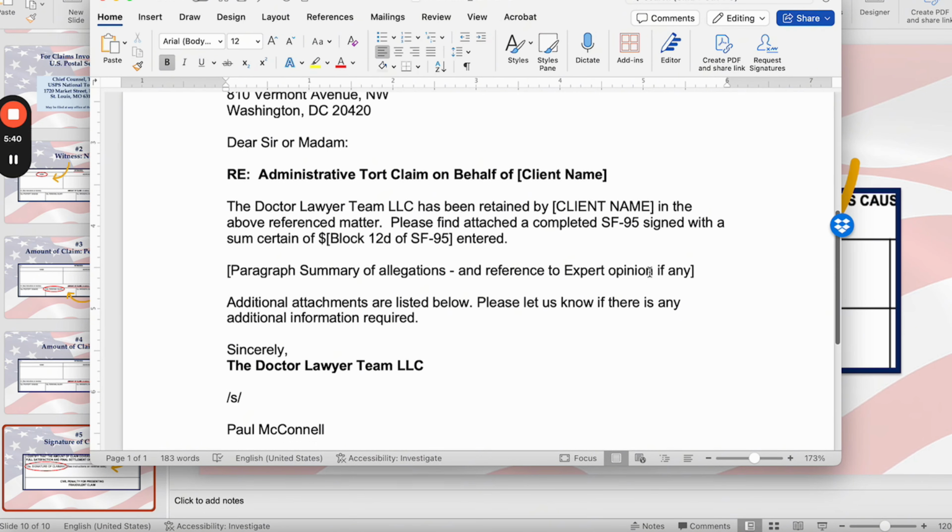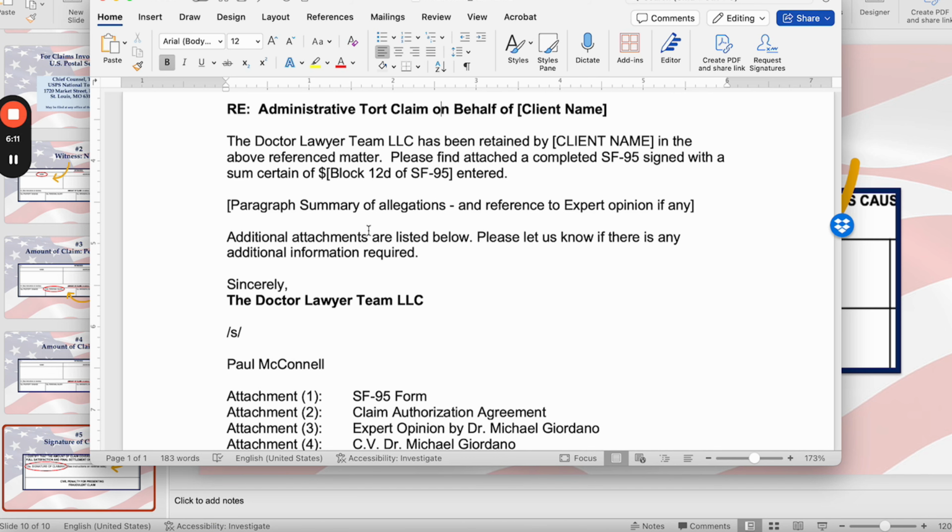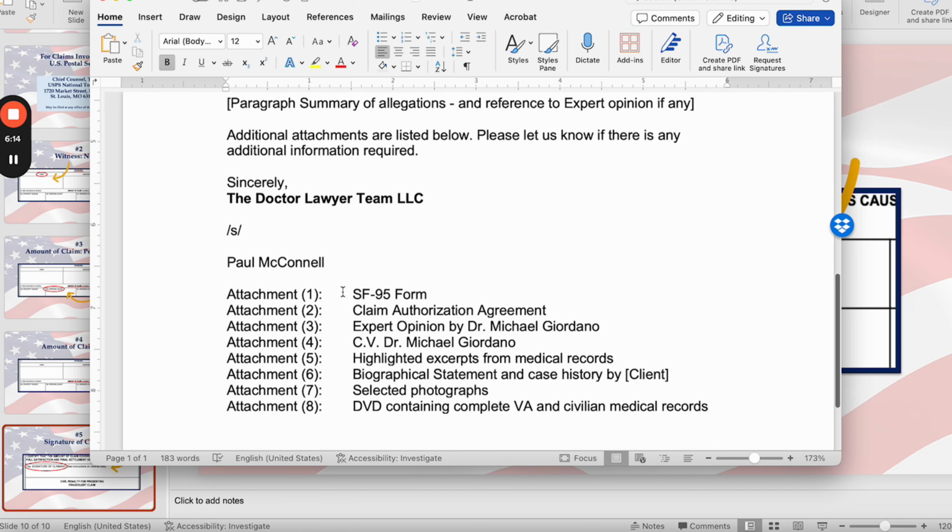Well, in cases where we represent clients, we include a cover letter with a number of attachments. This is kind of our form letter. You can do something similar: type in the address and a subject line, and write a little bit, in summary form, about what the allegations are. Because remember, you're going to have another attachment with more particular details, so you don't have to be overly detailed here, just a paragraph of what in general the case is about. Then just reference that you have additional attachments. You're going to have your signed SF-95 form with the sum certain alleged. You will not have a claim authorization agreement.